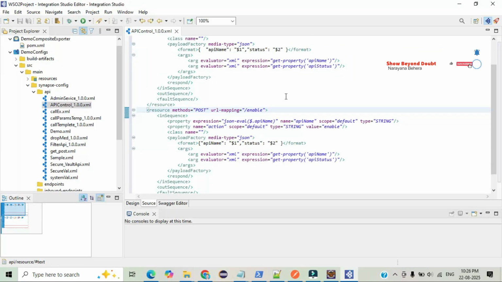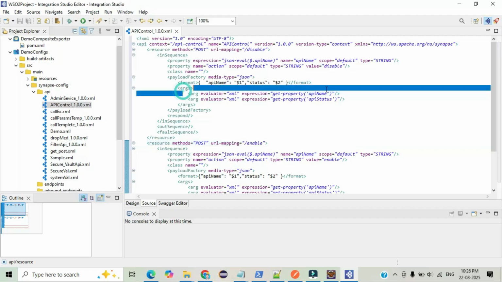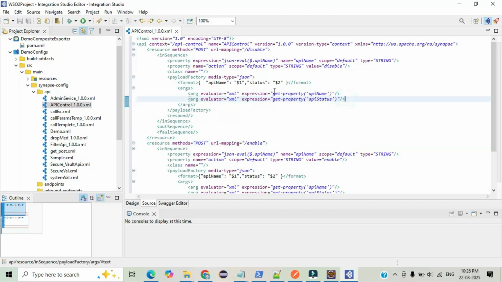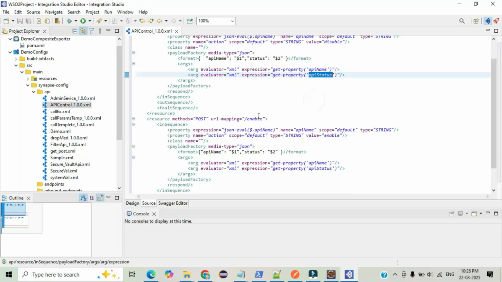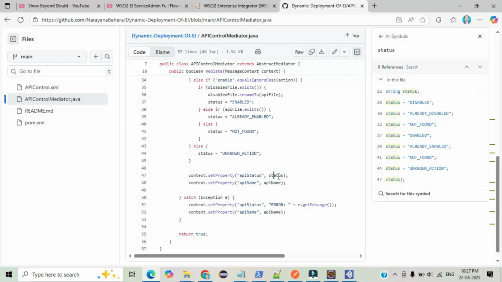if you scroll down, this is for the disable endpoint and this is for the enable endpoint. In there we are passing two arguments in the payload mediator, one get property mediator for API name, one get property for API status. Same for the enable endpoint also. Whatever data the Java code is setting, we can see the data in our actual API, meaning the actual XML file. So one for status, one for API name.